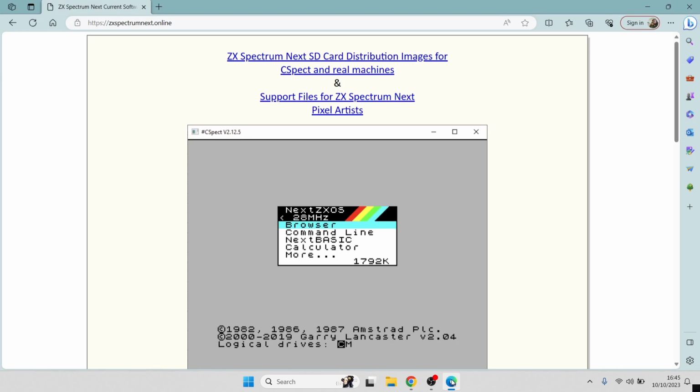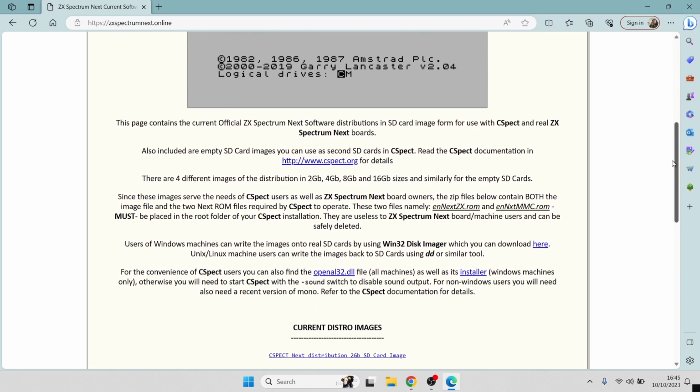So what we're going to do firstly is download a few things, and first of all we're going to download this, a little file which is going to enable the sound for the Spectrum Next emulator, which is CSpect. The reason I've opened this one in Microsoft Edge is that it will not download in Google Chrome. So if you have issues downloading this, just use an alternative browser.